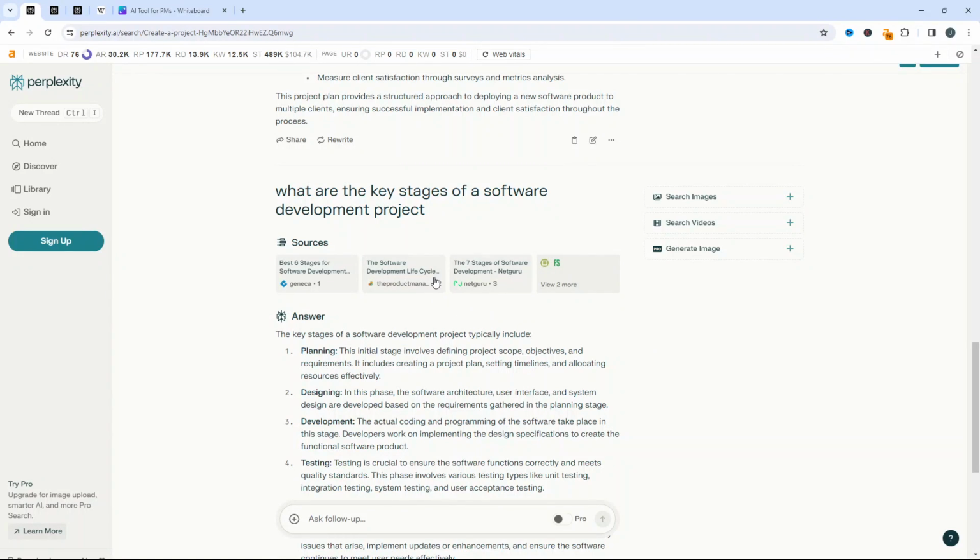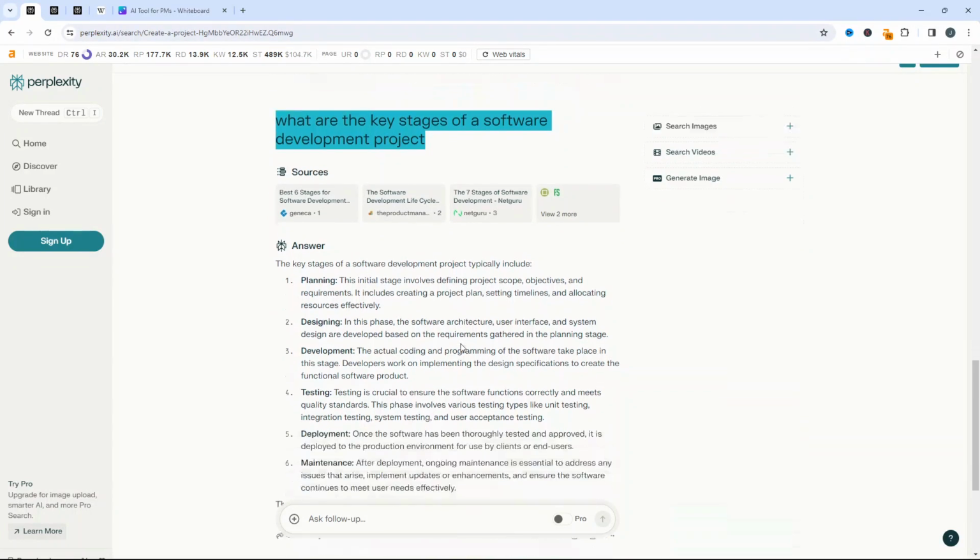The way I understand that this works is this is all taken from the kind of highest ranking web results for this particular search. So it's not taking anything from the internet, it's taking from a particular source.